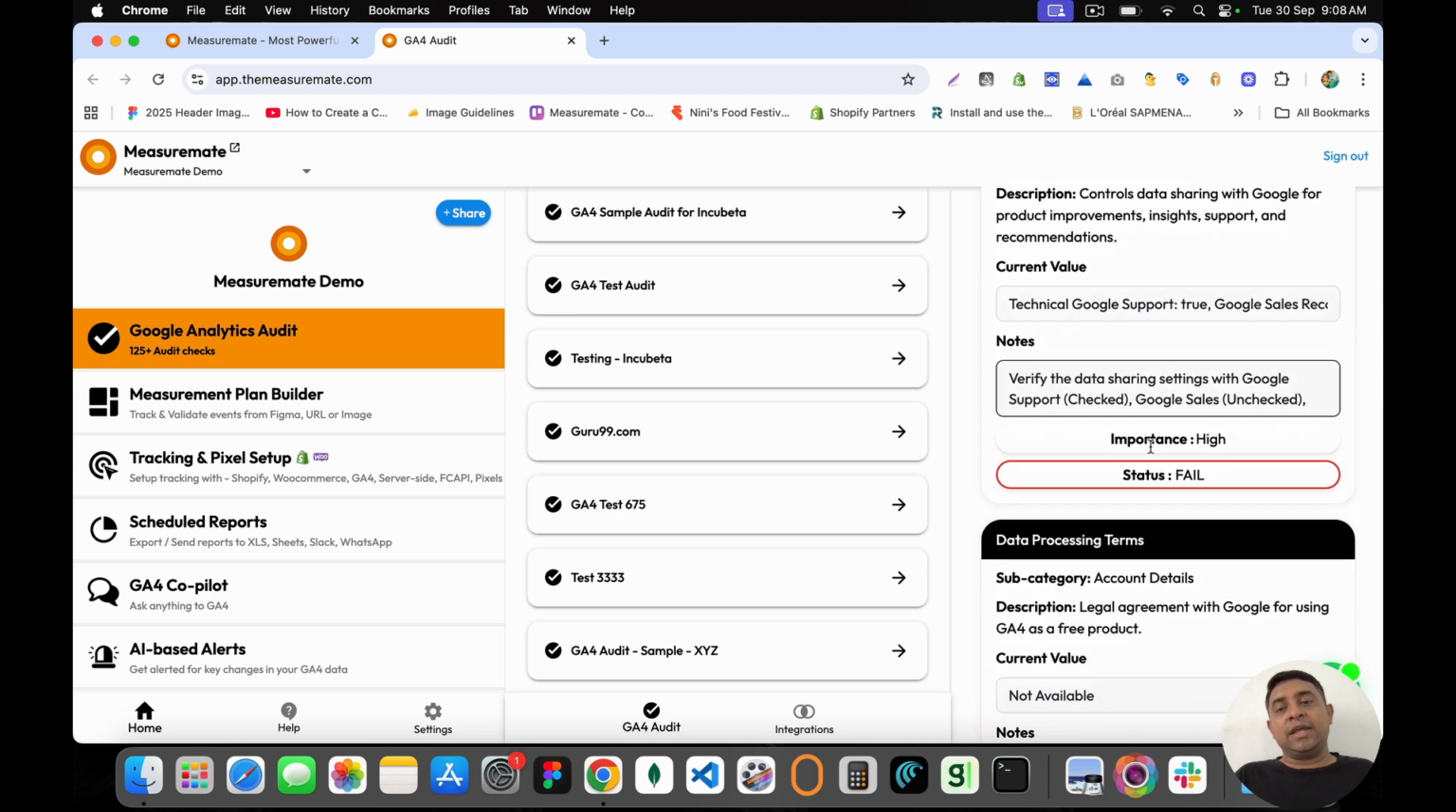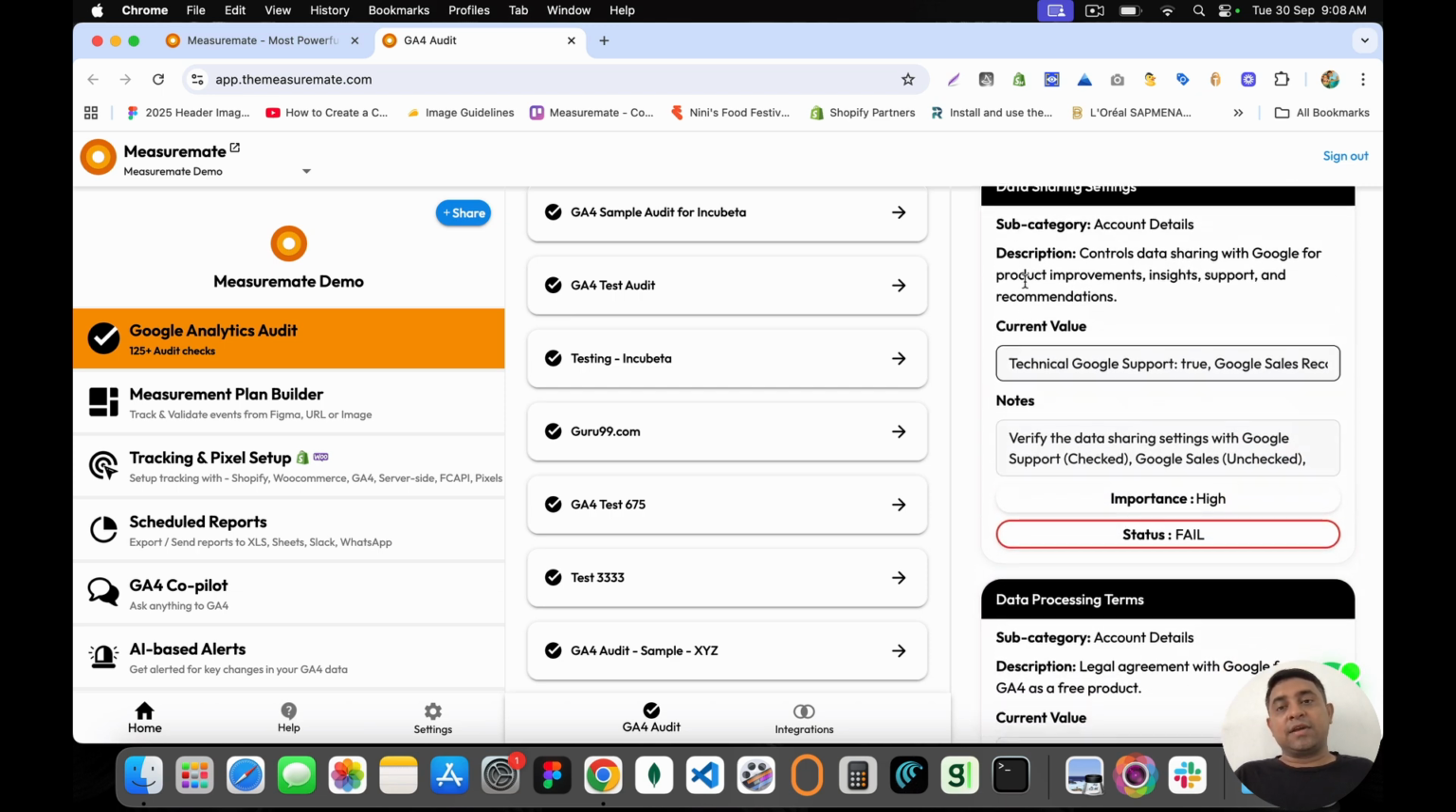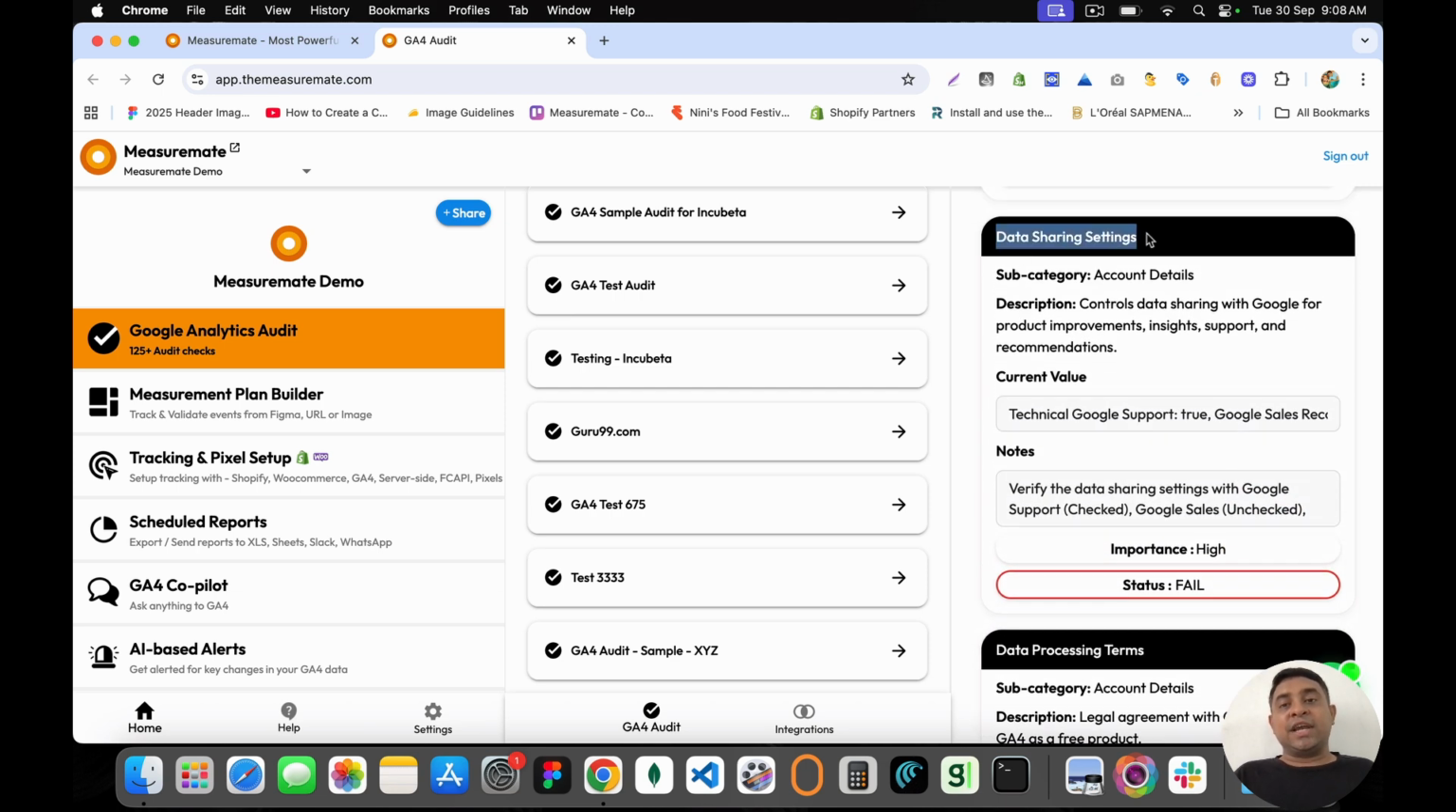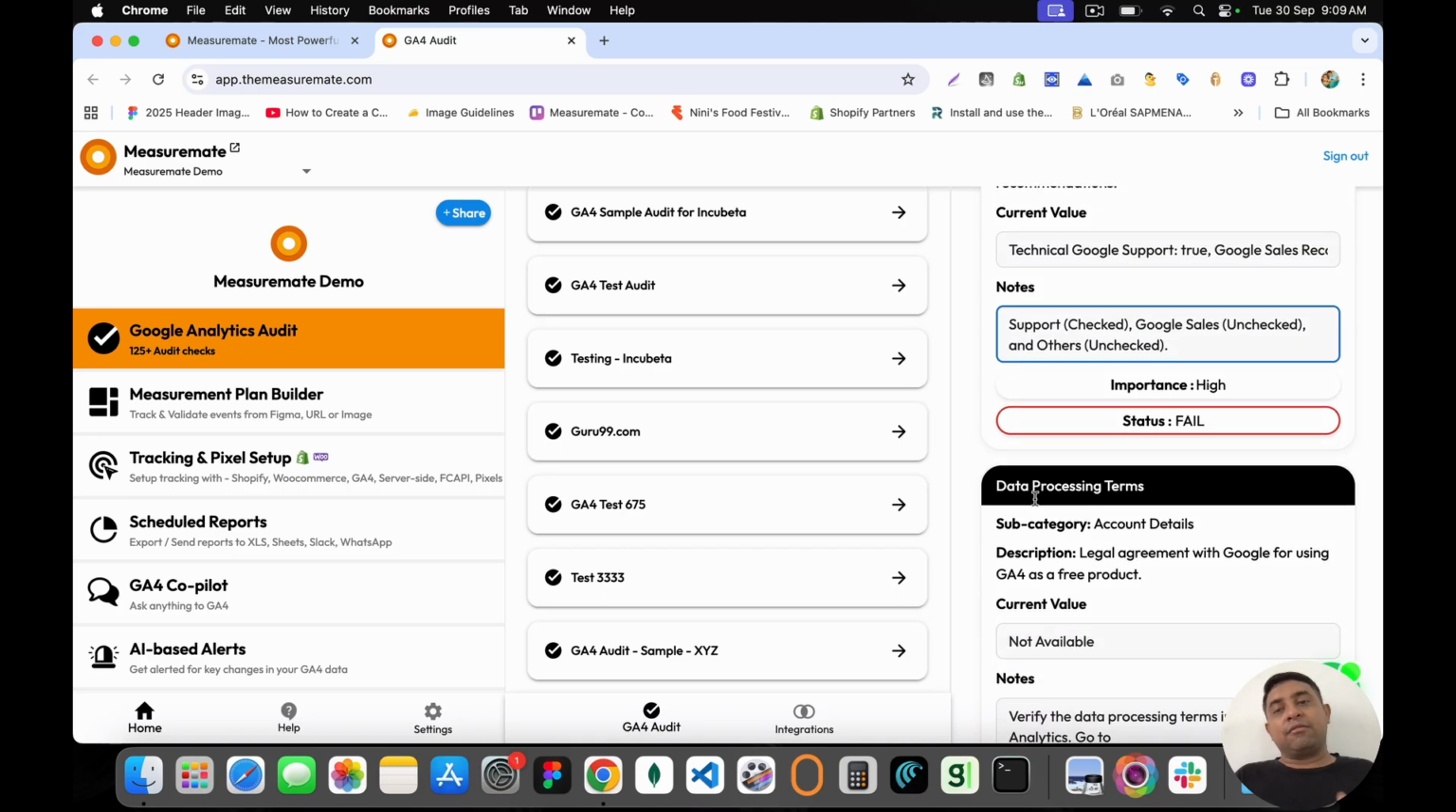and you can see some of the things that are already passed, but then there is an item called data sharing settings, which I can see as failed, and there could be multiple reasons. So you have to then understand what this is, what is the current value, and what are our notes, right? So notes is where we try to help you guide how to fix this or what could be done to fix this, right? So those are like recommendations.